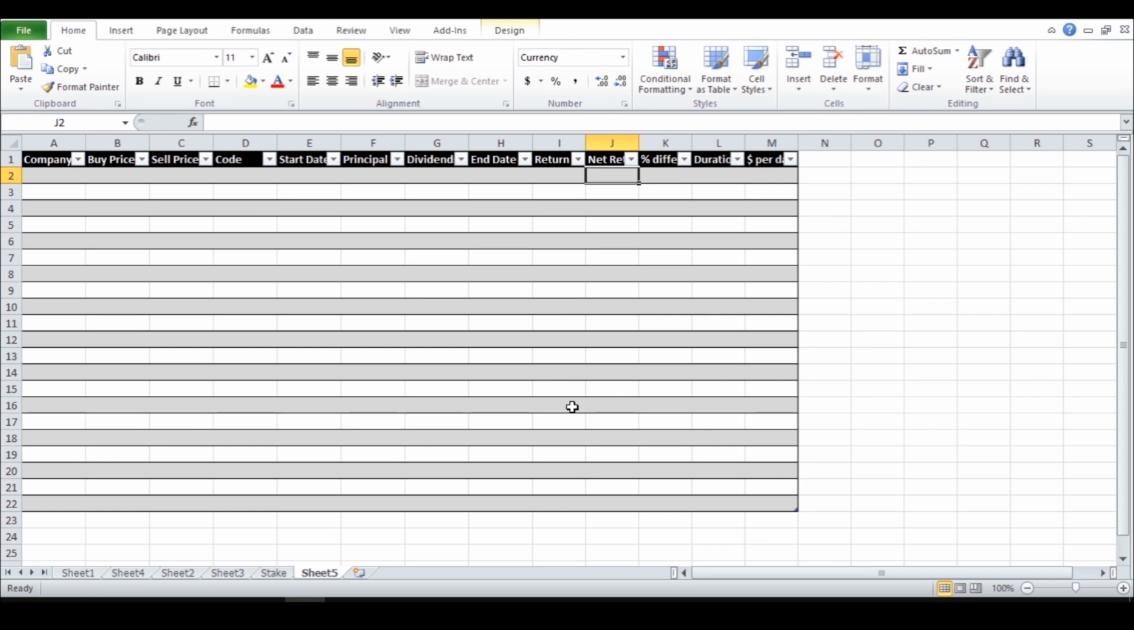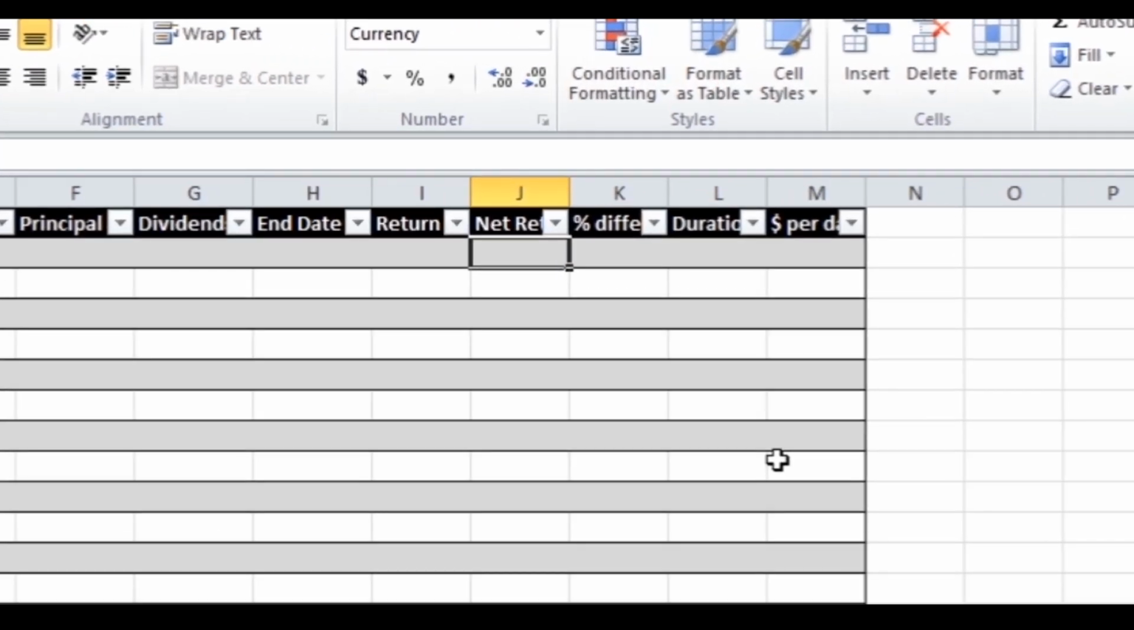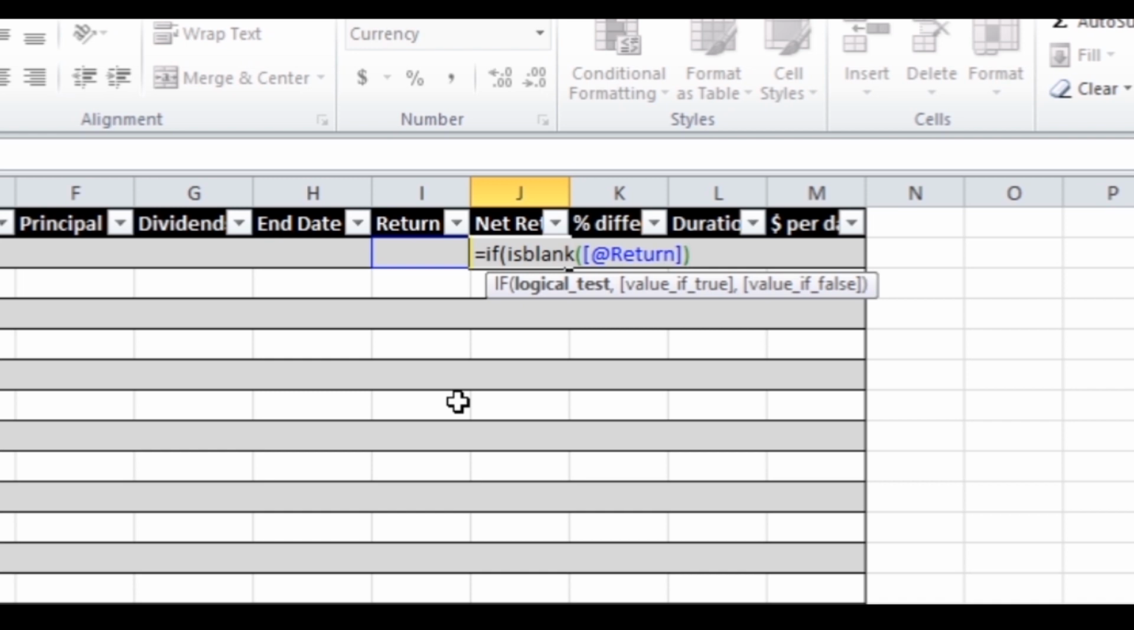So in the net return column, or whatever you named it, we're going to use our IF formulas. So we're going to press equal IF open bracket ISBLANK, open bracket, and we're going to click on the return box and then close that bracket. So we're telling Excel that if this box is blank, then show us nothing. So to do that, we're going to go comma, and nothing is represented by a double quotation mark, and then go comma.